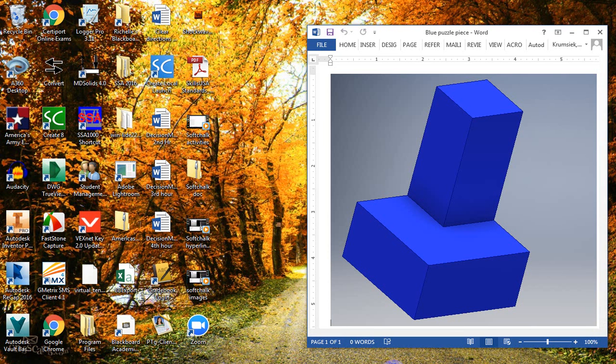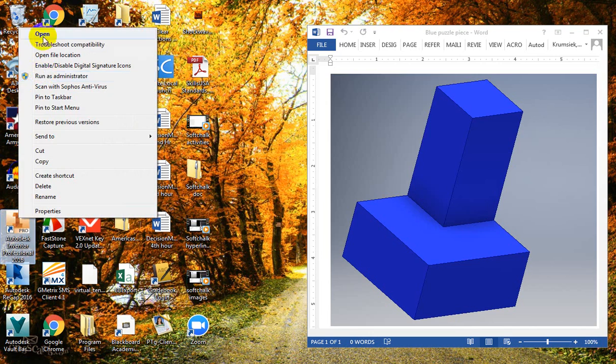In this video, I'm going to show you how to do the additive method for modeling your puzzle cube pieces in Inventor. For our example, we're going to model this blue puzzle cube piece that you see here on my screen. First thing we need to do is go to Inventor and open the software package. So find the brown capital I on your desktop and open.